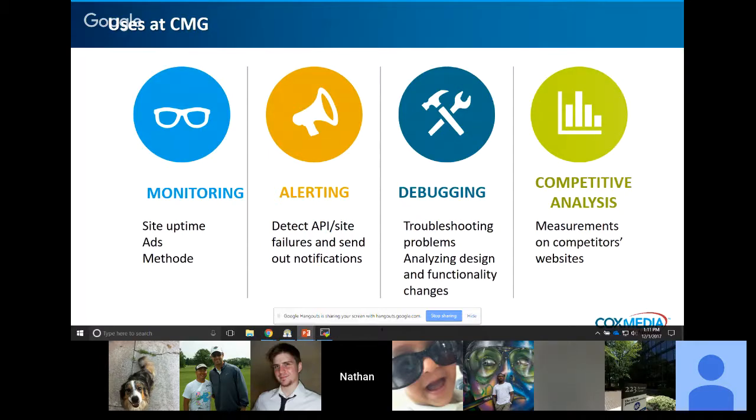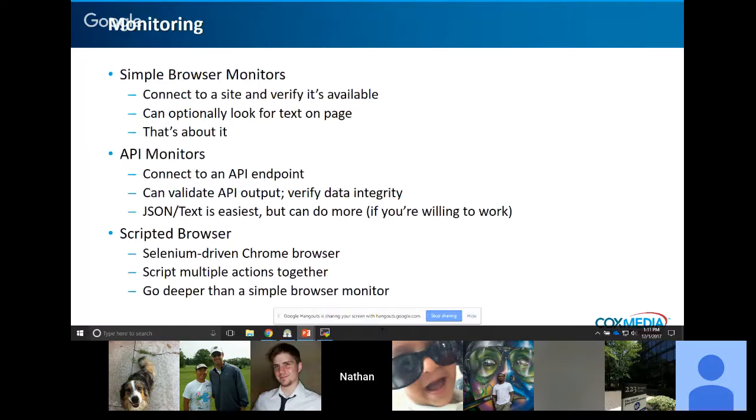So to start off, there's monitoring. The most simple kind is the simple browser monitor, which, great name. They're basically a ping test in that they connect to a website and see if it's available. If you want, they can also look for specific text on the page, like a page title. And that's really about it. Nothing fancy. You can't log in or do anything. It just does that. So if you just want to make sure your page is up, great. There you go. Done.